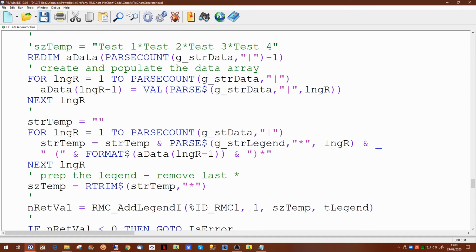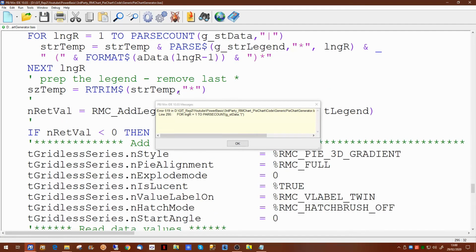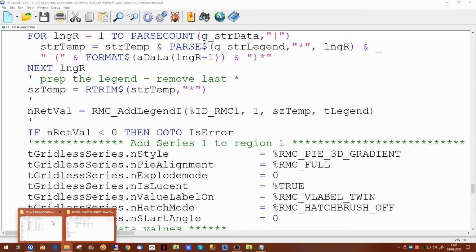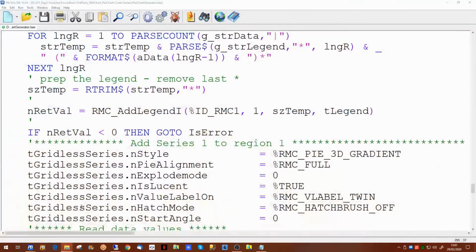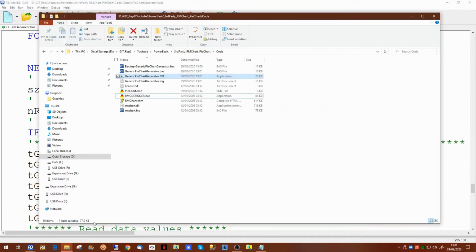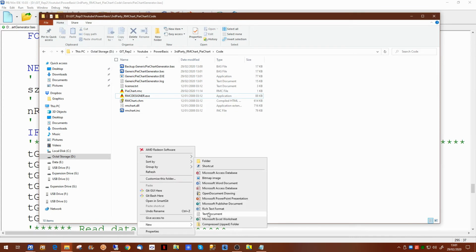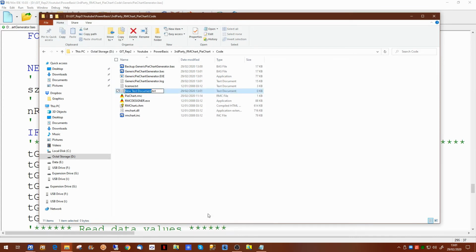So if we try compiling our program now, oh yeah, we've misspelled a variable. Now, how do we actually test this? Now, obviously, this is an application that would be getting called from another application, one of your own. But to test it, we can create a very simple batch file. And we'll call this one pie chart.